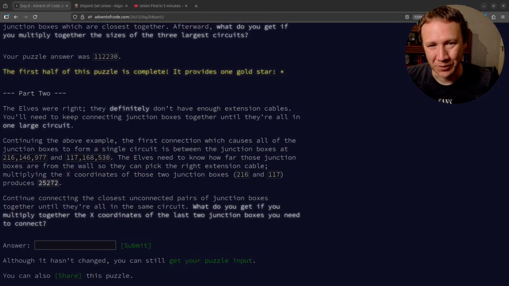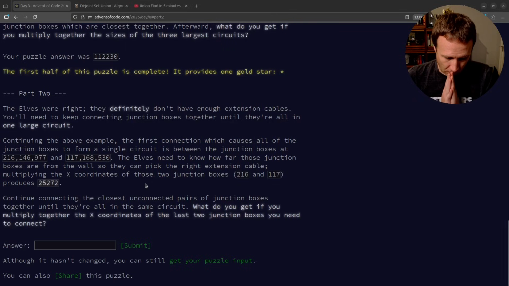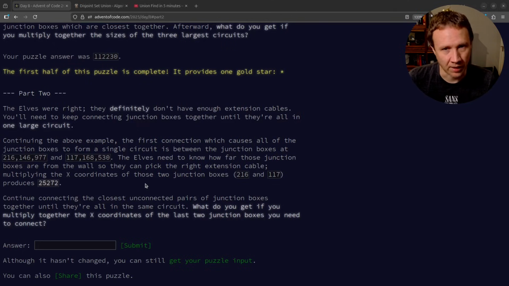Let's read part 2. Okay, so part 2. We need to connect them all into one giant circuit, and then we need to know, when that circuit is formed, what the last 2 boxes connected were, so we can multiply their x coordinates together and get the answer. Before, we ran to 1,000 and we stopped. We can't just run to the end and stop, because the full circuit is going to get formed long before we reach the end of the things.